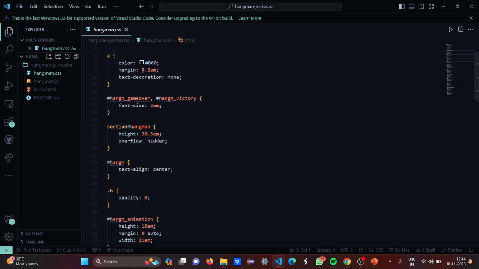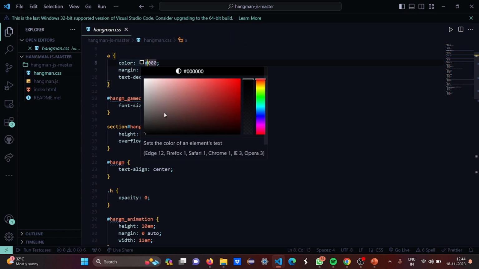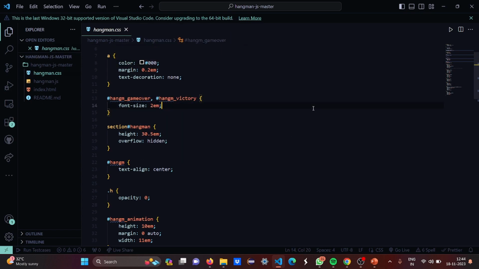Then this is your anchor tag. We have given a color. You can change it accordingly. When you click on this, you will get this color band, so you can adjust it accordingly, as you wish. Then margin and text decoration. Text decoration is the effect if you want to put an animation effect. So I've given you none.